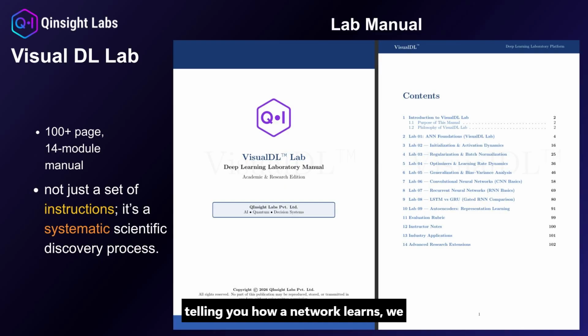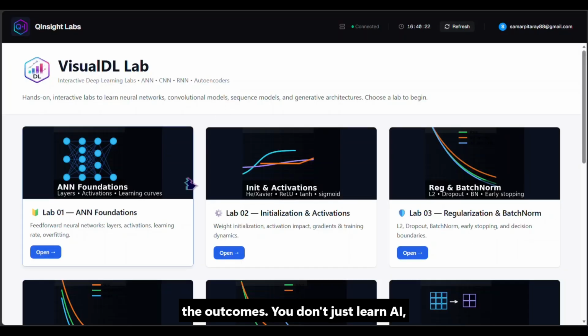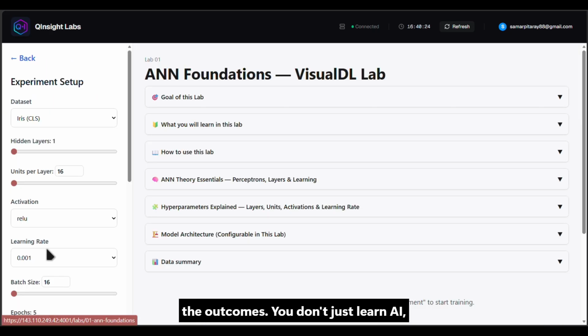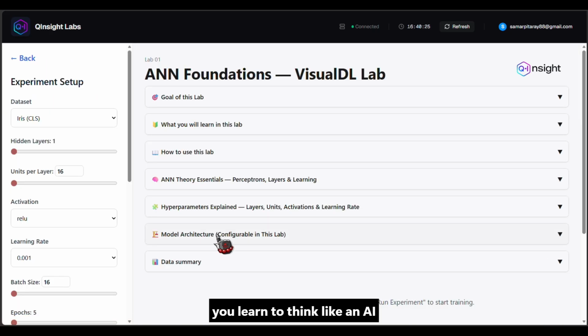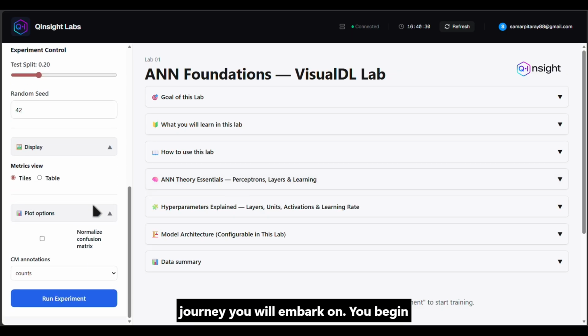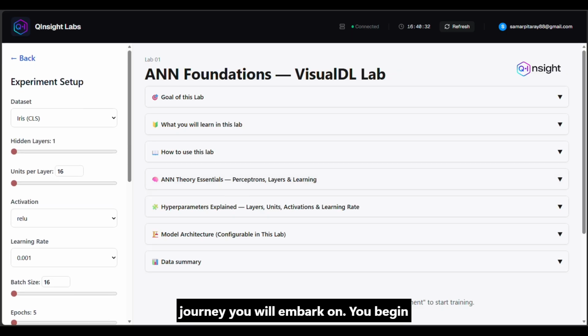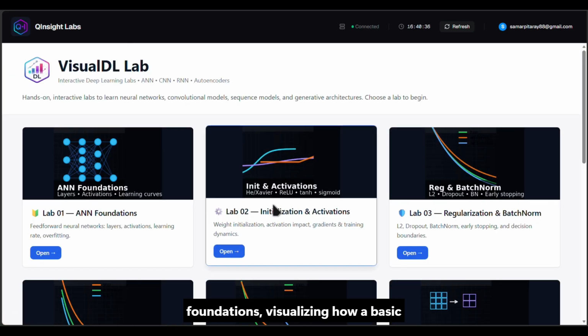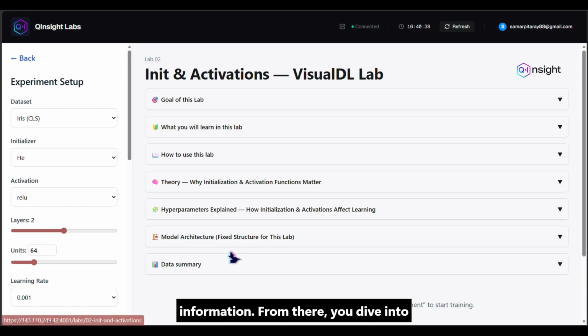Instead of just telling you how a network learns, we ask you to hypothesize. You set up the parameters, run the experiment, observe the visual feedback, and document the outcomes. You don't just learn AI, you learn to think like an AI researcher. Let's take a look at the journey you will embark on. You begin with artificial neural network foundations, visualizing how a basic multi-layer perceptron processes information.